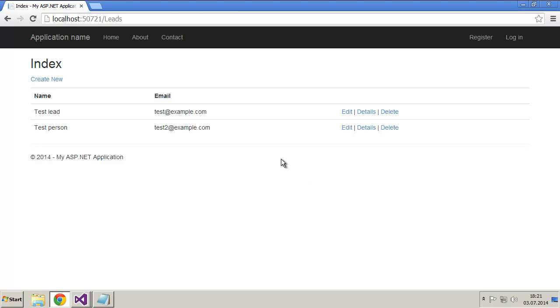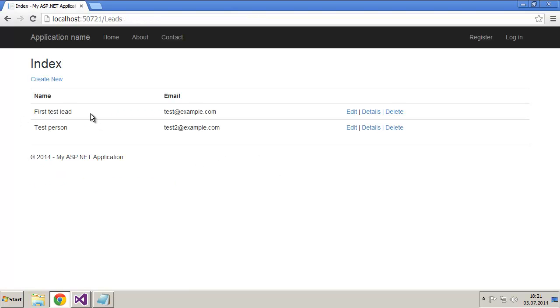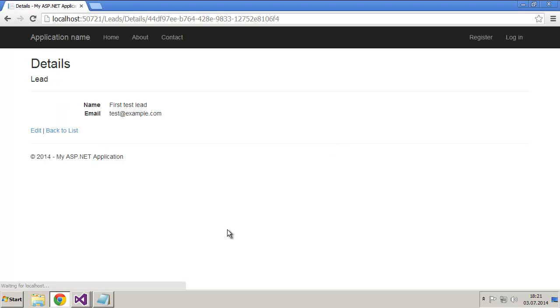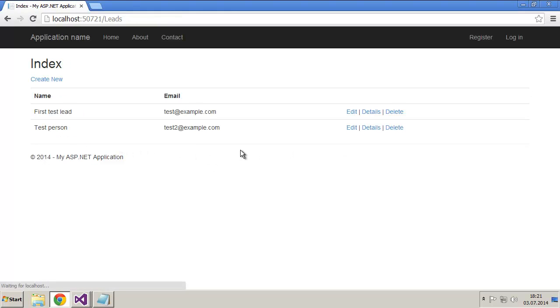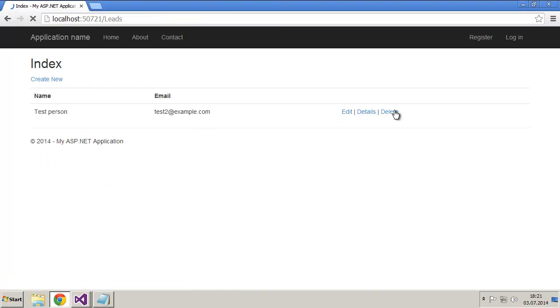But basically, this is how extremely simple we can make stuff. We can go in now and say I want to change this, so I want to edit everything here. Let's say the first test lead like that, right? We're going to save that. And now everything is updated. You can go in and look at the details. So everything is working as expected. We can delete leads, with warnings and everything like that.